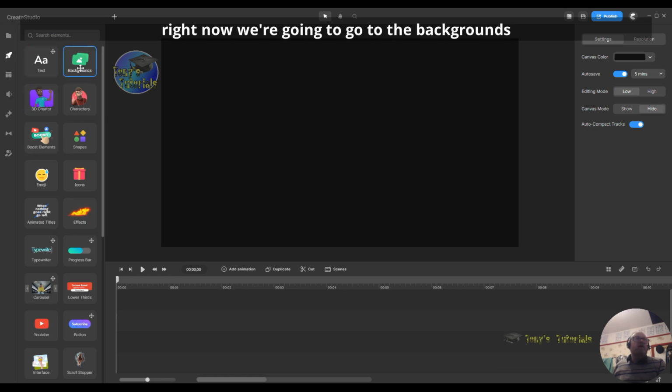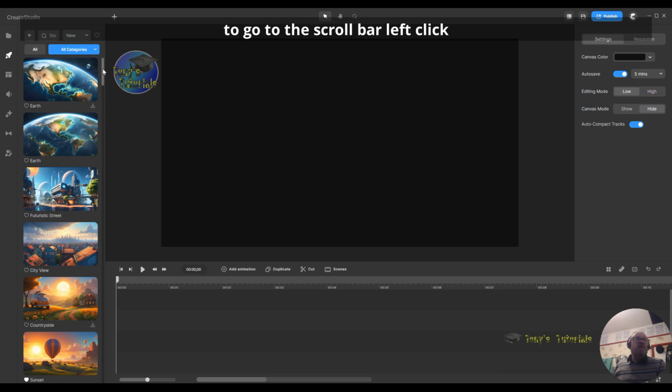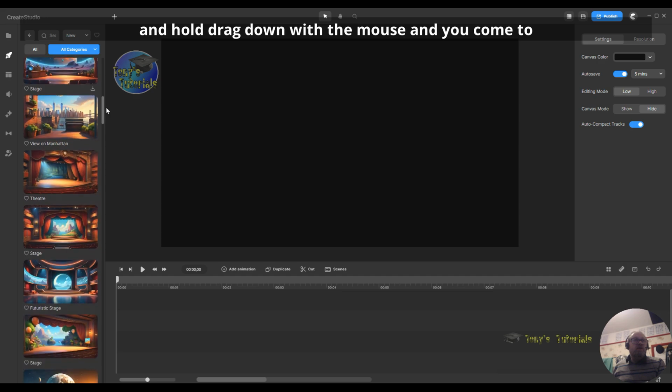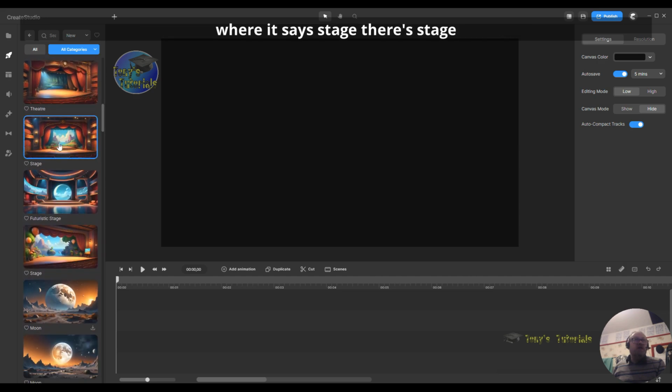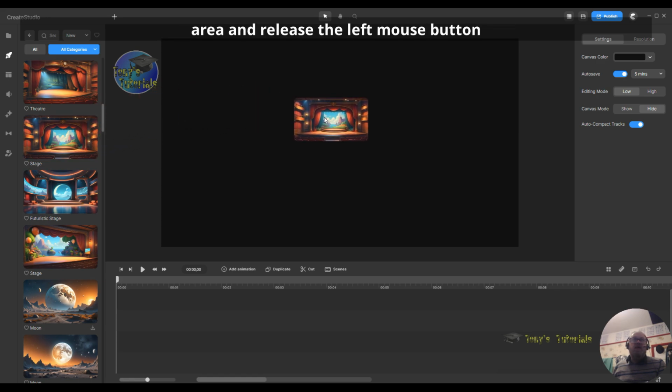Right, now we're going to go to the backgrounds, which I've just covered with the cursor. When you put your cursor on it, a blue rounded rectangle comes up on each particular one, like so. So let's go on to the background and left click with the mouse button, and we're going to go to the scroll bar, left click and hold, drag down with the mouse and you'll come to where it says stage. There's stage there. Left click on it and drag it onto the canvas area and release the left mouse button.